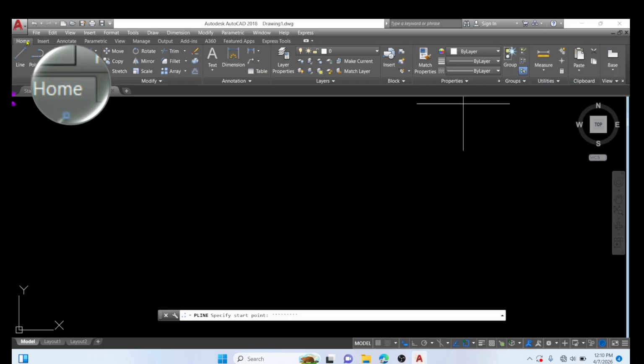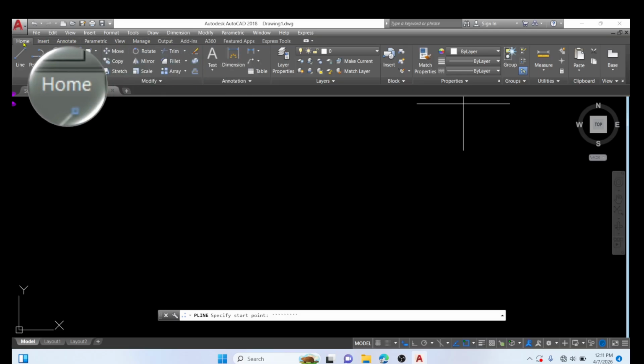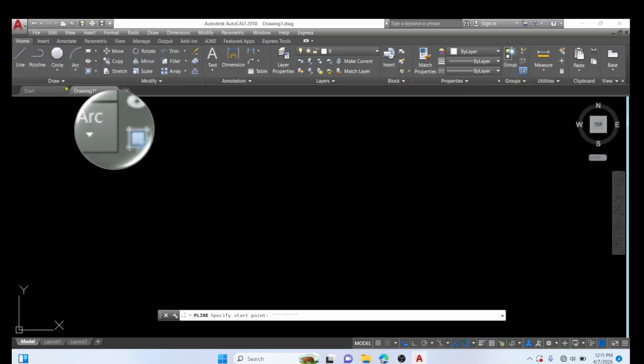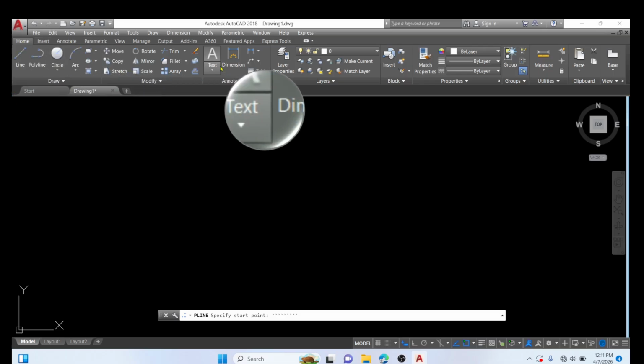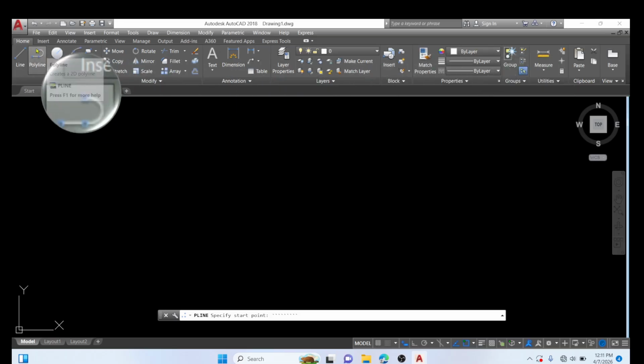The ribbon is organized with tabs. For example, the Home tab, Insert tab, Annotate tab, Parametric tab, and so on. Each tab consists of panels. For example, the Home tab has the Draw panel, Modify panel, Annotate panel, Layers panel, and so on. Each tab is structured with panels, and they contain many tools for drawing and editing.